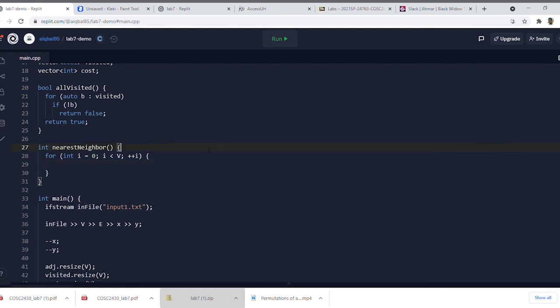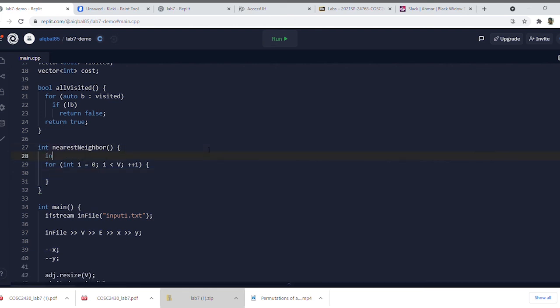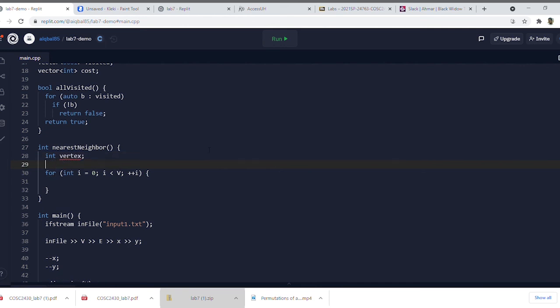How are we going to do this? So we want a vertex, and then we have a minimum distance, which will instantiate to infinity. And what we'll say is, this has to be unvisited, right? So visited i and the cost of, oh boy.